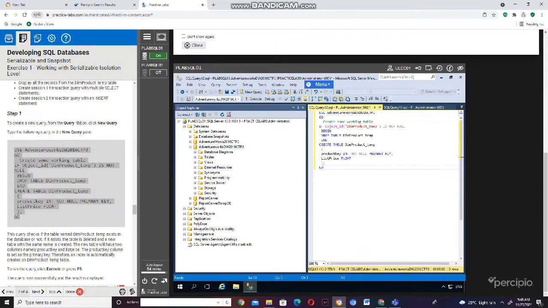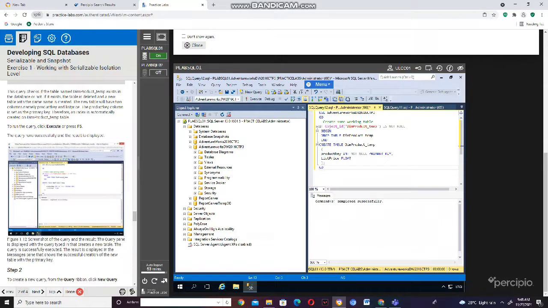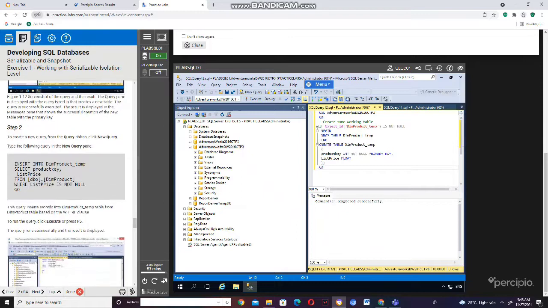Then paste. This query checks if the table named dim product exists in the database or not. To run the query, click execute. The query runs successfully and the result is displayed.